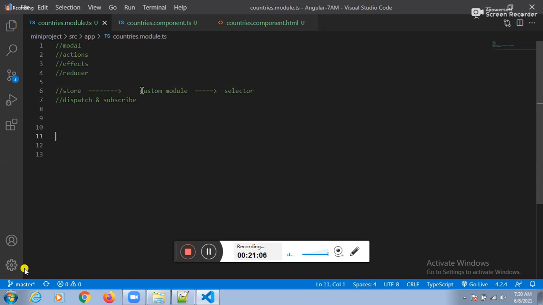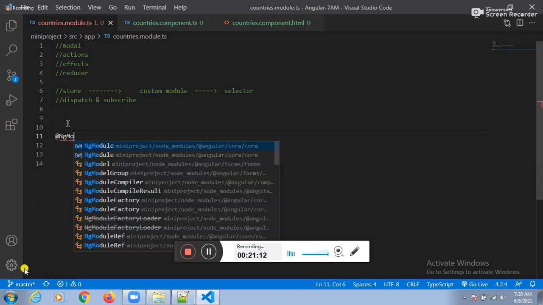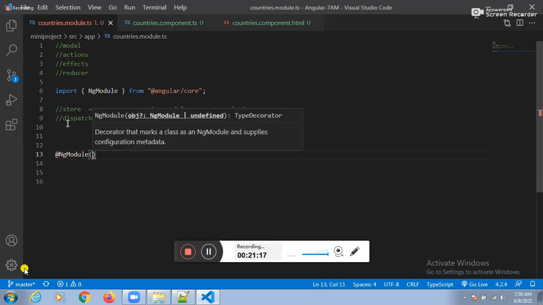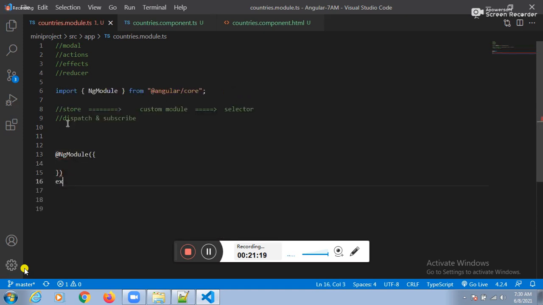Saroz, how to create the custom module? With the help of @NgModule. Karthik, how to export the module? Export default class. Which class? The countries module. Export default class CountriesModule. Fine. Next one.